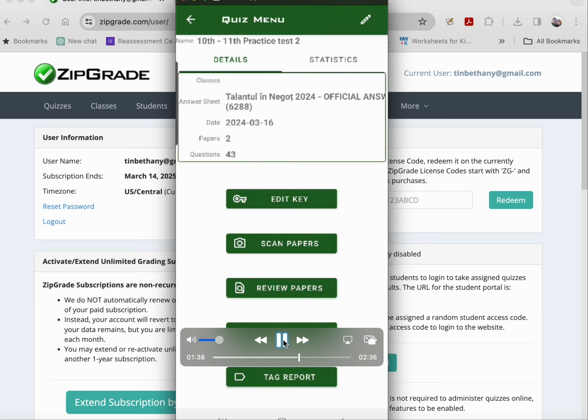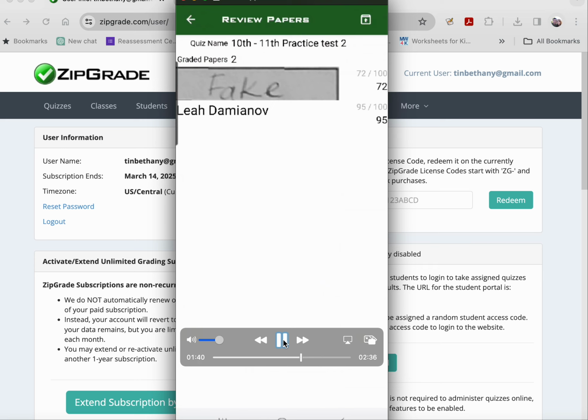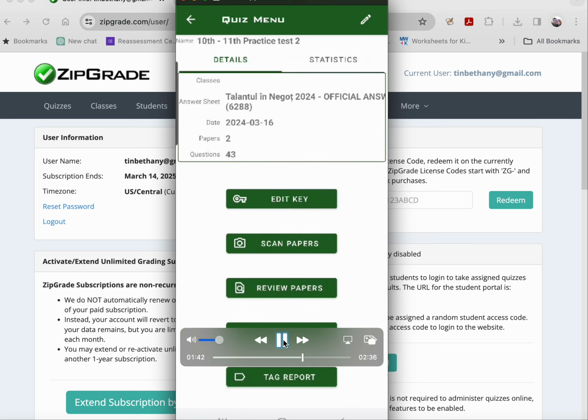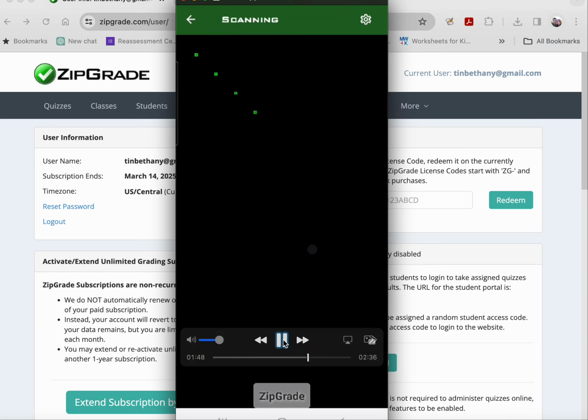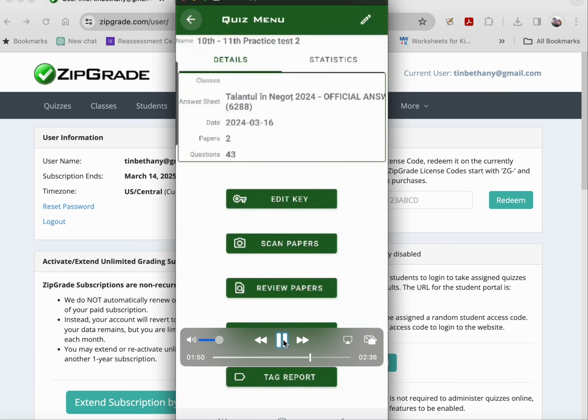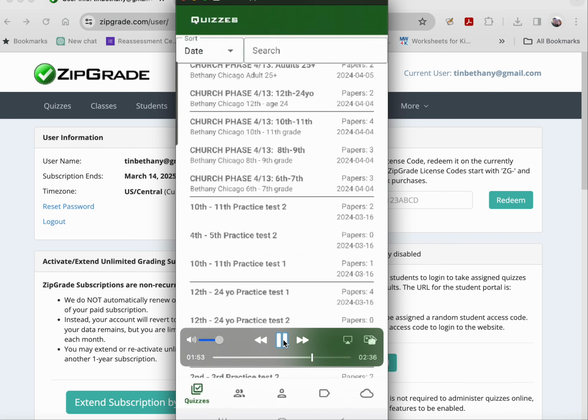Once you are done scanning, you can view the papers that you've scanned. Item analysis, anything you want here, but those things are easier to see on the computer. And if you want to continue to scan, you can go ahead and do that. Now I want to show you something important.